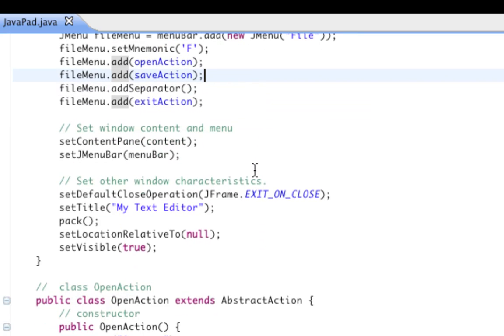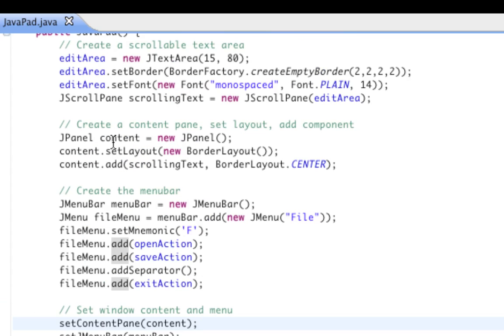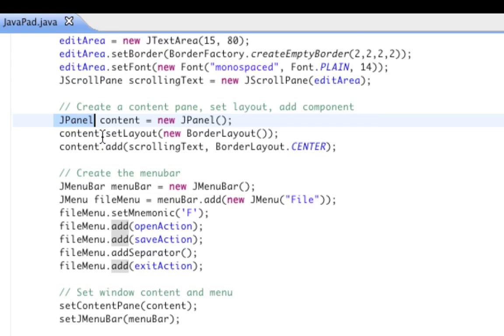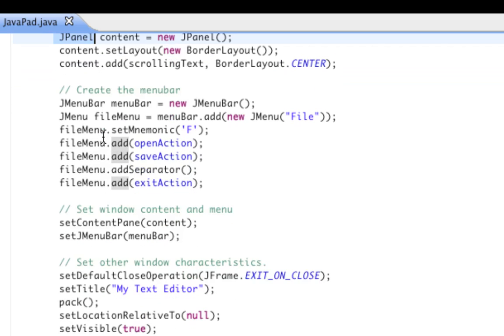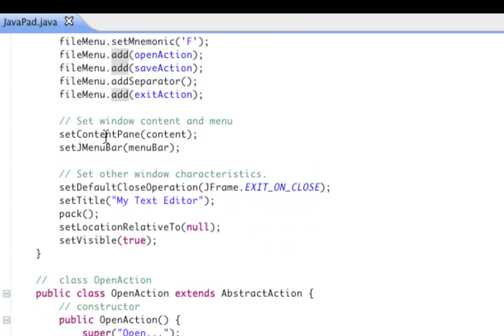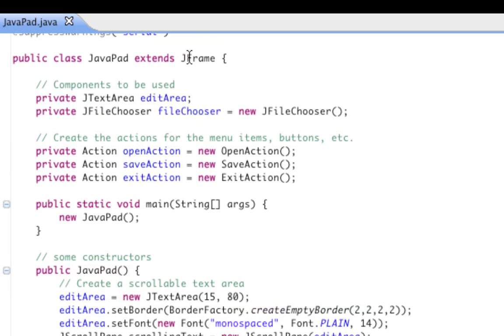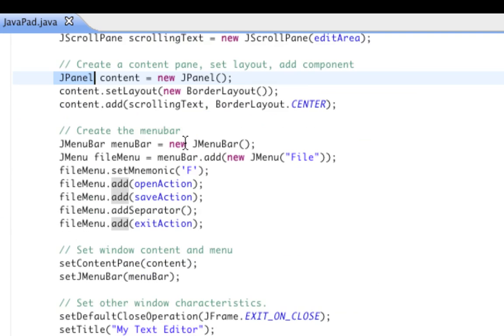So we set the window context in the menu here. Set the content pane to content, which is our original panel that we created in our frame. We're extending JFrame in this application, so we're creating a frame automatically. We don't actually have to create the frame. As a side note, in other languages you actually have to create the frame. Here, because we're extending it, we are creating a frame automatically.